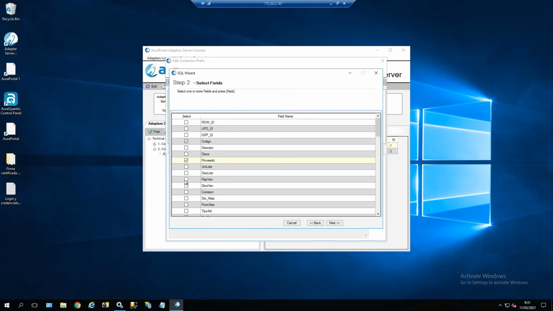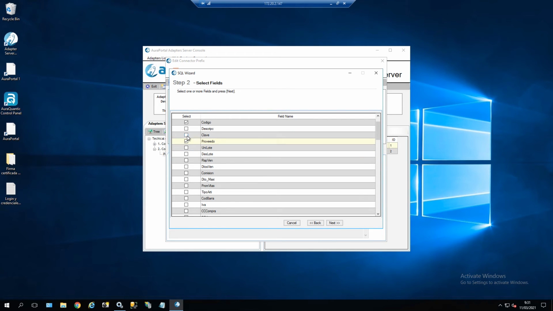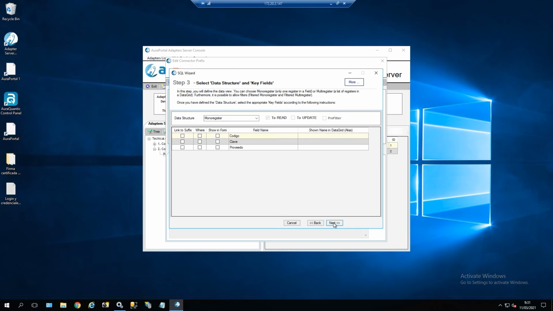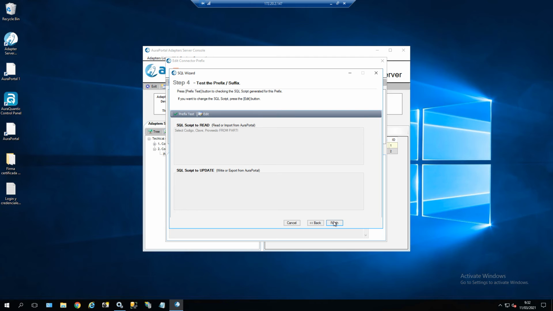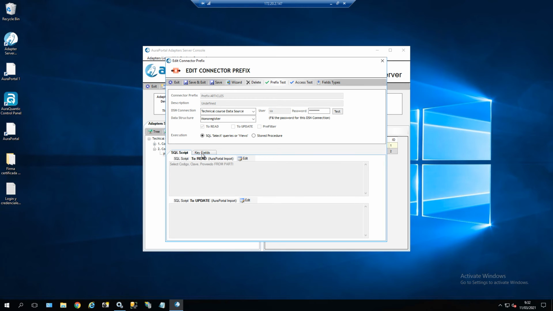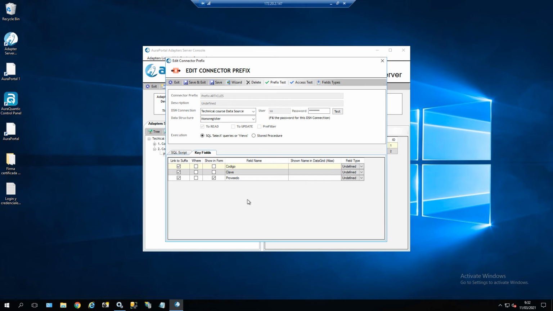provider, and key. Okay. We're going to choose link to suffix in the 3 of them. And also in provider, show in form. And next. Okay. Once we have the columns we want to use ready, we can click on the field types. So field types. Okay, and we have here text. And now I can save and exit.